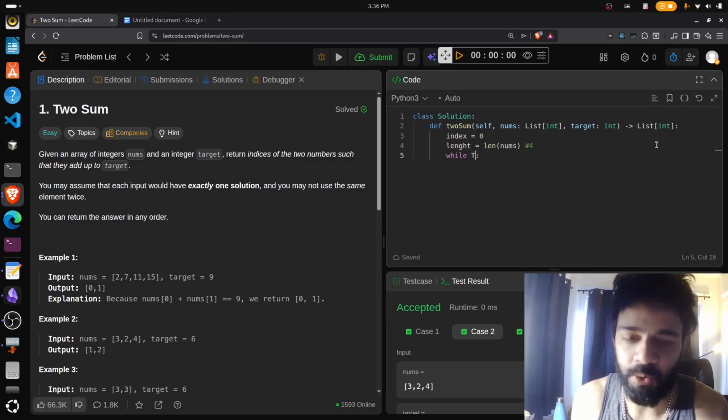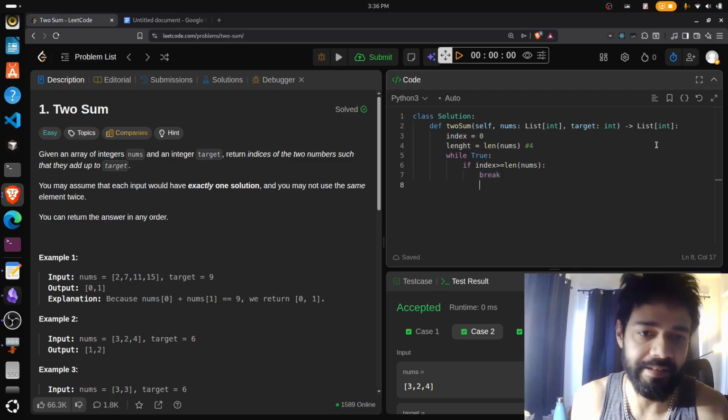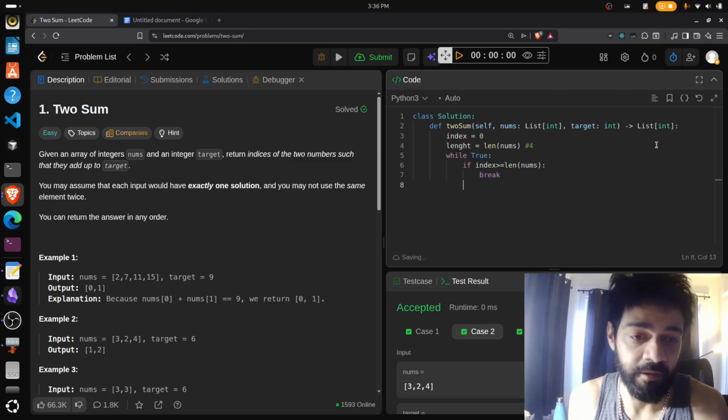And this is the same as doing while true, which creates an unlimited loop. It's always going to run unless you write a condition to break out of it. So that was the same as doing if index is greater than or equal to length of nums, break. So once it arrives at 4, the loop would just stop executing.